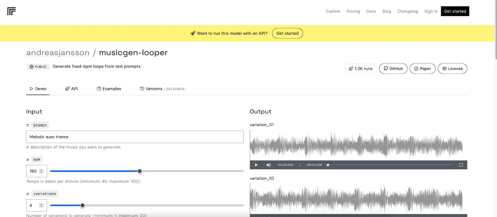Alright guys, so today we are checking out MusicGen Looper. This one generates fixed BPM loops from text prompts. Again, I'll leave the link below if you guys want to check it out. So here's a sample of what it can do.